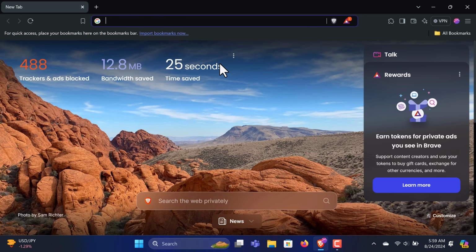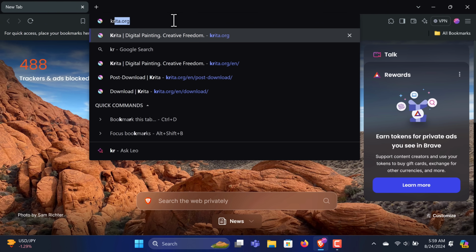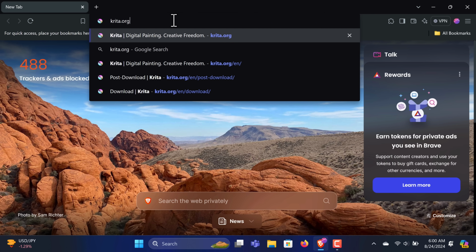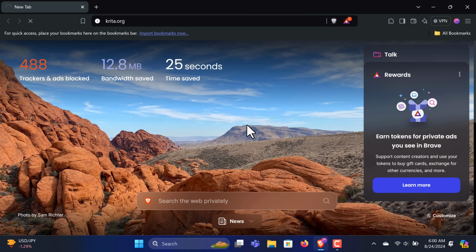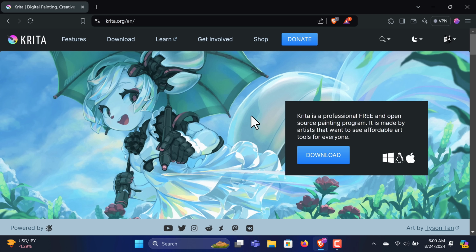Next, in the address bar, type krita.org and press Enter. This will take you to the official Krita website. It's always best to download software from the official website to ensure you're getting the latest and safest version.